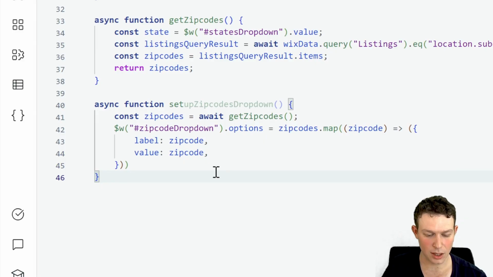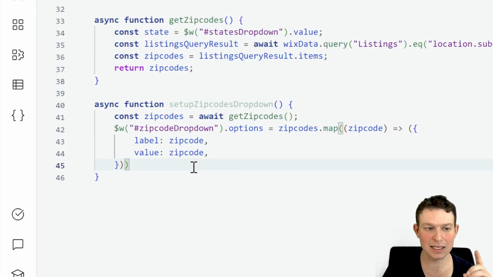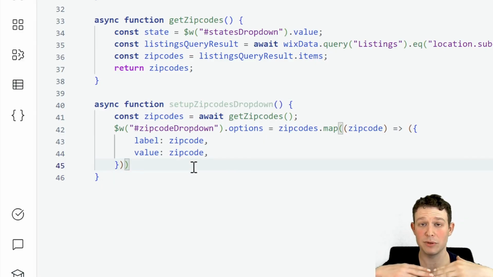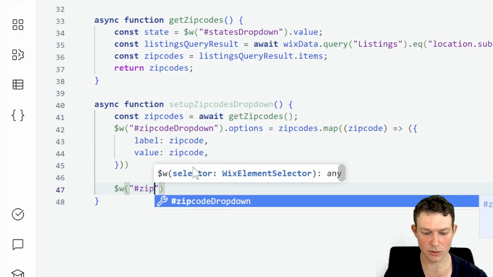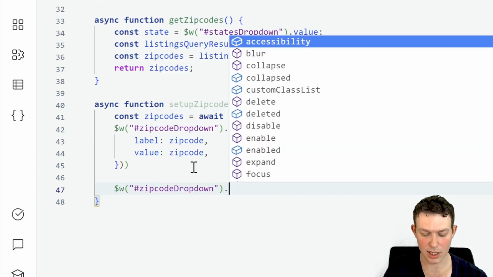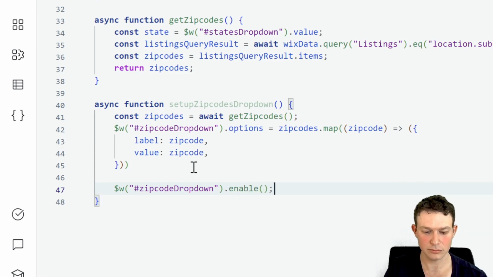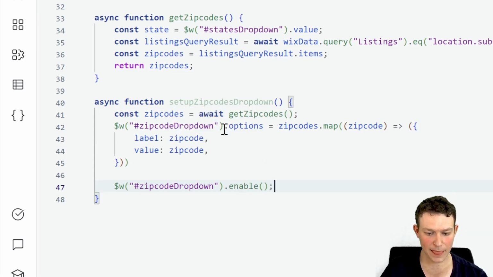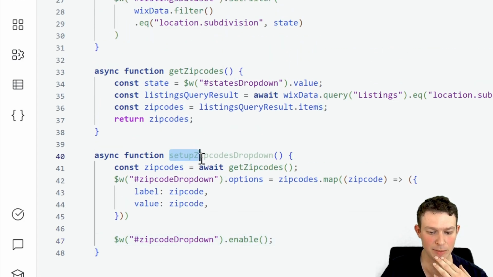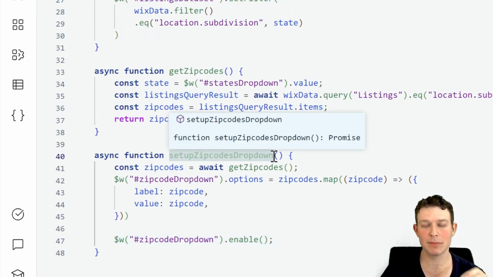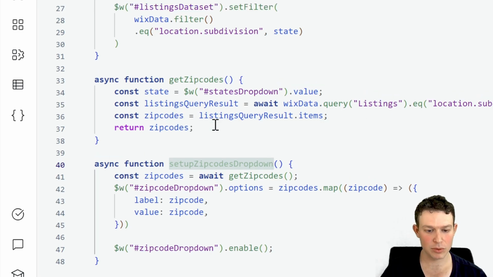Awesome. That looks great. And the last thing that we're going to do here is, after we've assigned those zip codes to the dropdown, we are going to want to enable it. So zipCodesDropdown.enable. Okay, and that looks pretty good. And we're going to be setting up the zip code dropdown whenever somebody selects from the state dropdown.